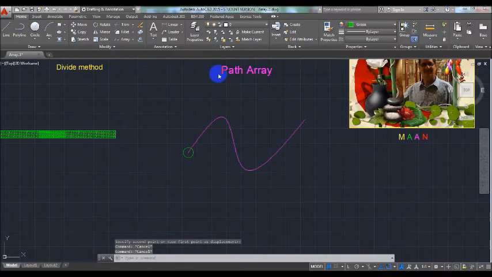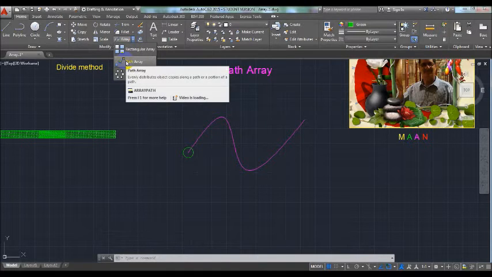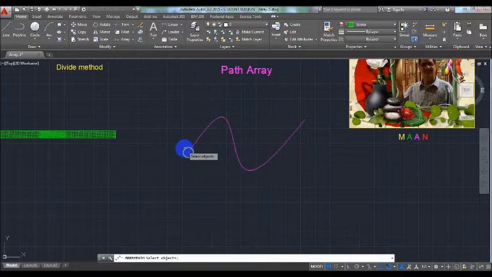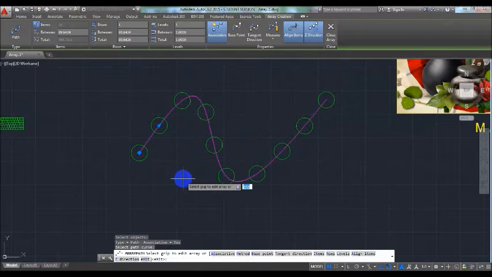Path array. The path array corresponds to the command line ARRAYPATH. For example, first step, activate path array from the array command. Select this circle, hit enter. Next, we need to select this path. We created a path array.